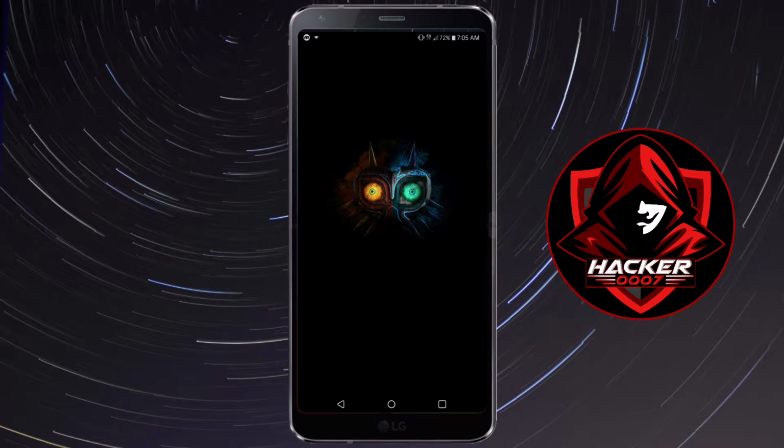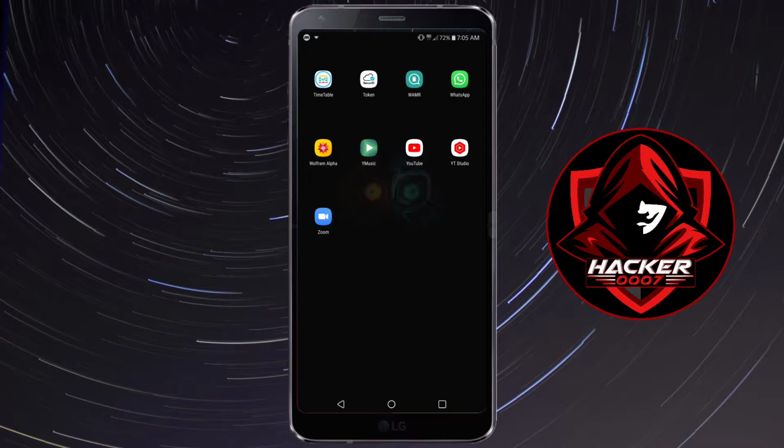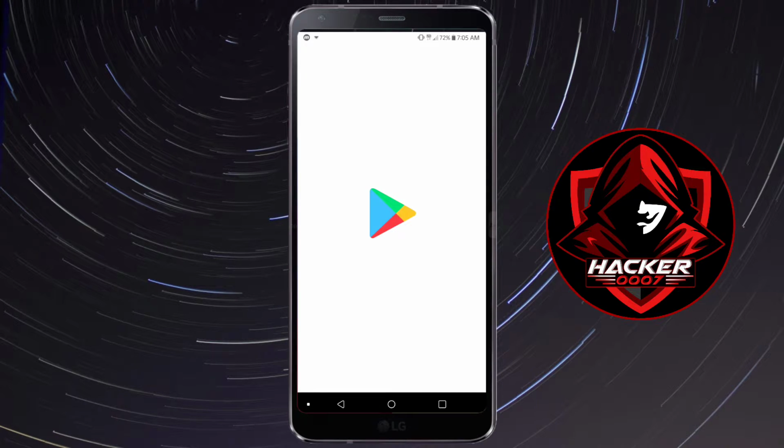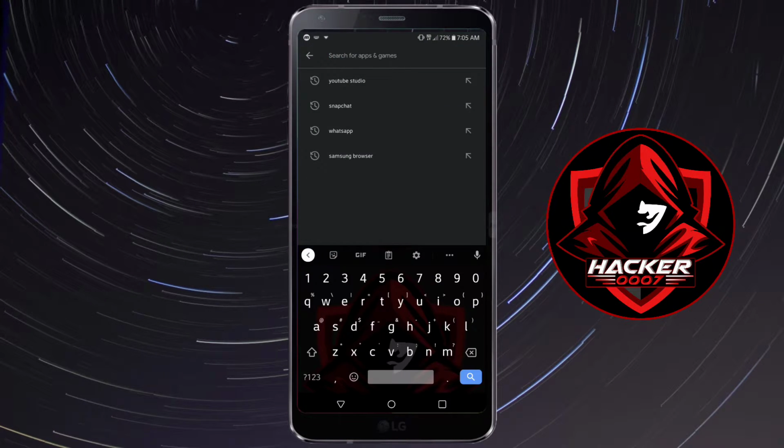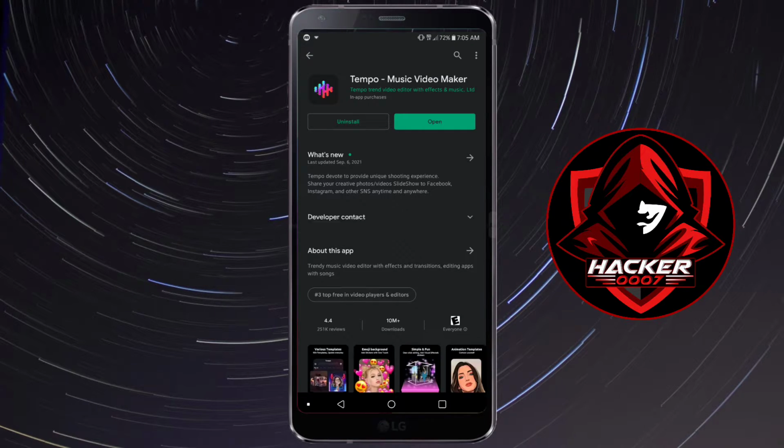In this video, we're basically going to be taking a look at the Tempo app. This application, you could simply get from the App Store or Play Store if you're using any of those. You could simply search Tempo. And as you can see, it's this application here, Tempo Music Video Maker.